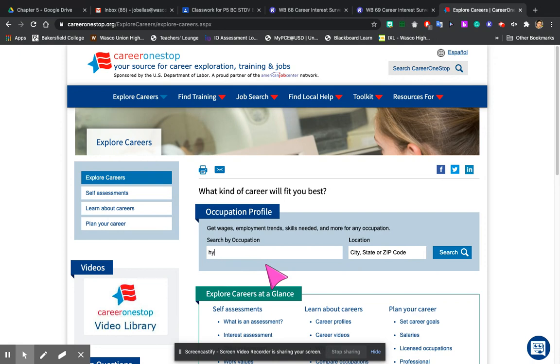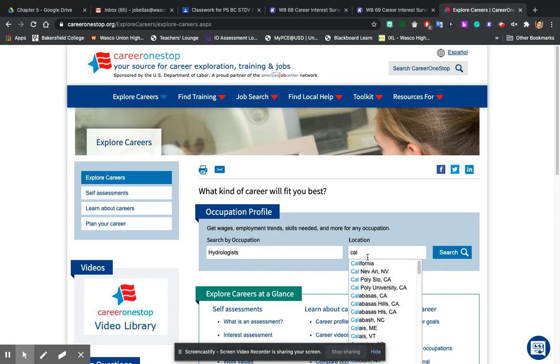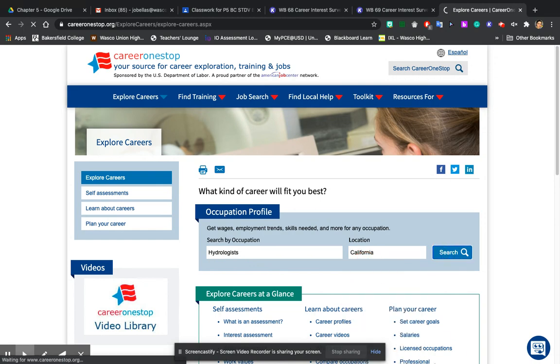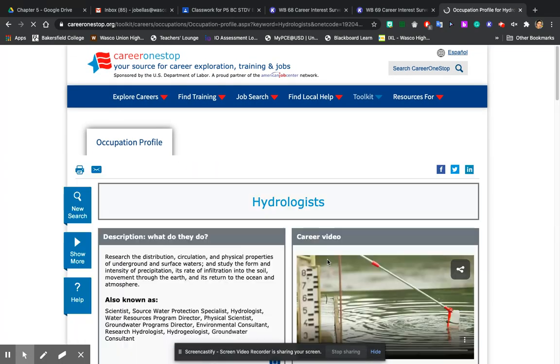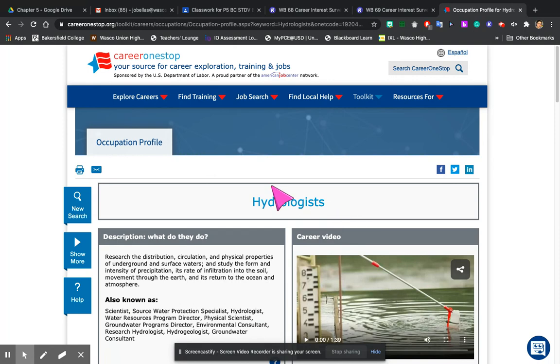You're going to start typing it in, hydrologist, and you'll see it pops up. And then you need to pick the location from your Chapter 4 project where you want to work. I'm going to keep it in California. Then you'll click on search. What it's going to do is bring up the page for that occupation, so occupation profile.